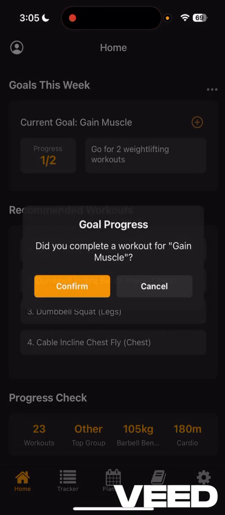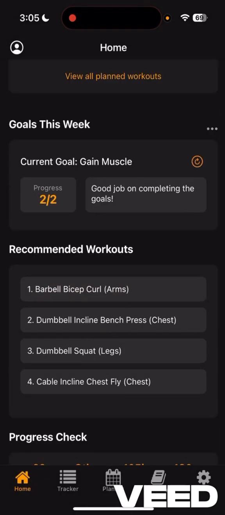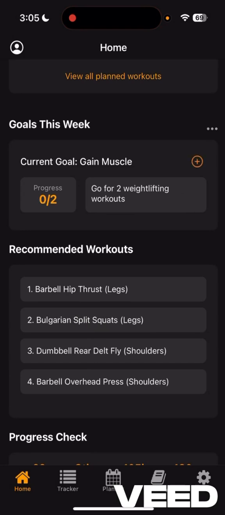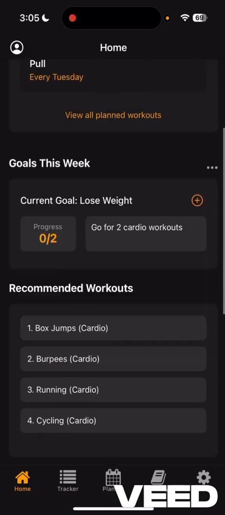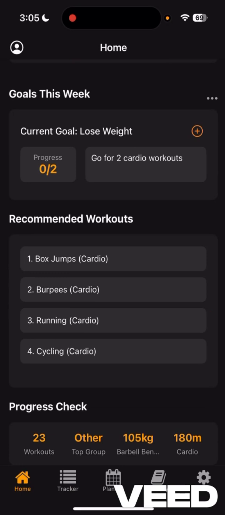After users log 2 workouts, it will say that they have completed their goals for the week, and then they can choose to reset the goal, or they can press the dotted icons on the right to choose a new goal. For example, if they want to lose weight, here as you can see, it correspondingly shows more cardio exercises that are more in line with losing weight.